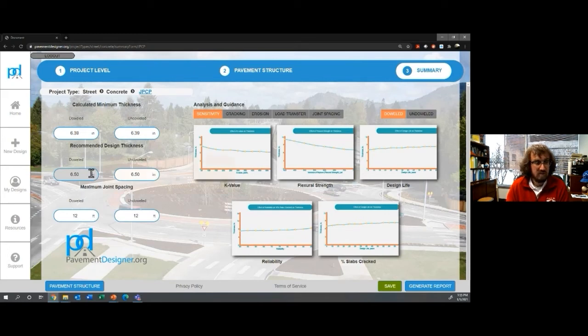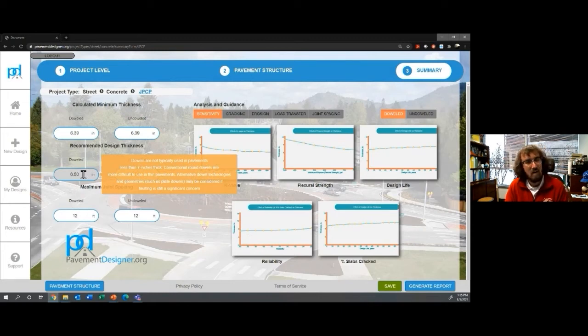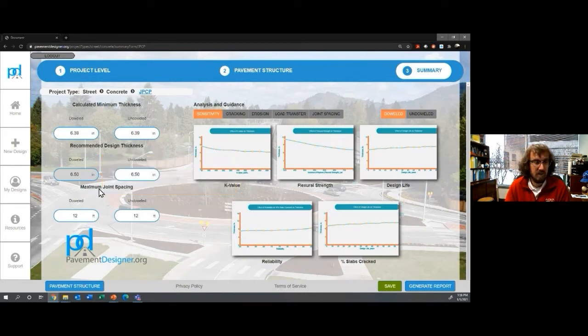You'll notice in here that in this scenario where our recommended design thickness is 6.5 inches, we may not want to use a doweled pavement, at least maybe not our conventional round dowels. It may be difficult to get those within such a thin pavement. We may want to consider plate dowels or maybe fibers as an alternative, or maybe just do an undoweled pavement, which is likely what we would see being the proper scenario in this design.